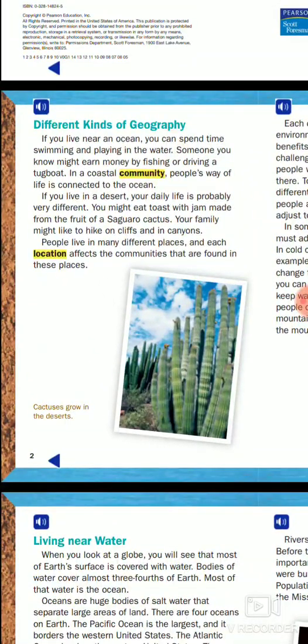Different kinds of geography. If you live near an ocean, you can spend time swimming and playing in the water. Someone you know might earn money by fishing or driving a tugboat. In a coastal community, people's way of life is connected to the ocean.